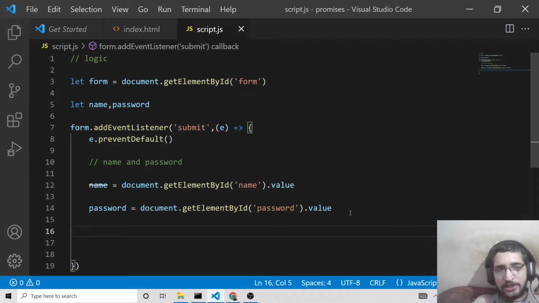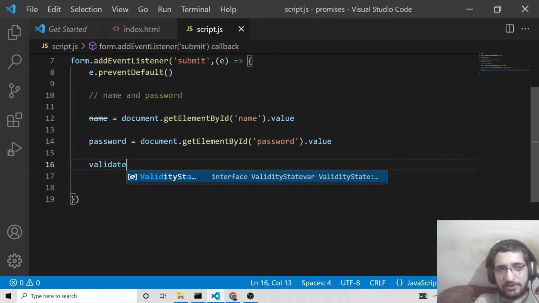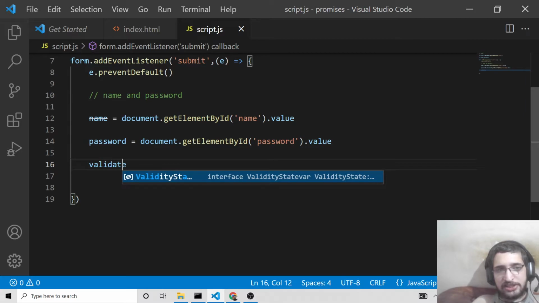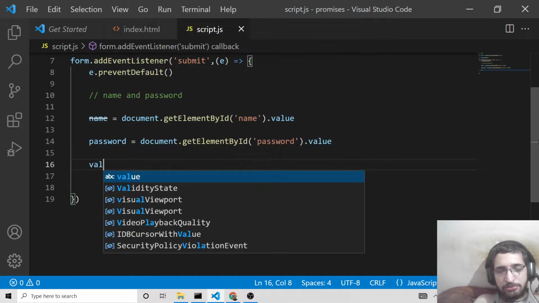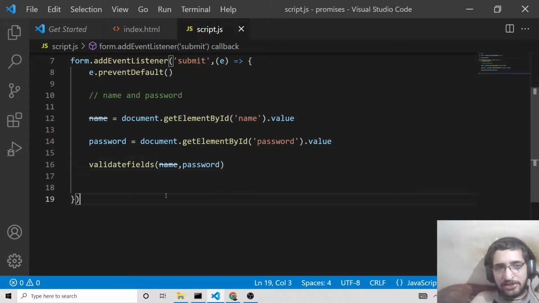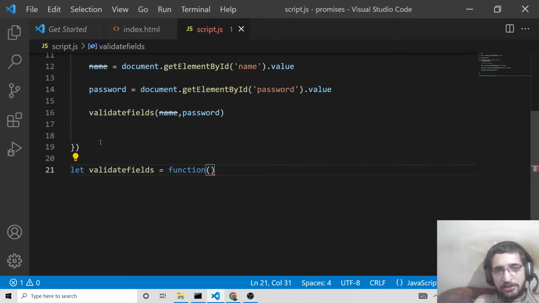After getting all the values, we need to assign a custom function which will validate for us. So validate. So we need to pass these values here. Let me assign this validateFields method, and we will pass name comma password. So this is a custom function that we need to make here, and right here we will make this function which is validateFields. So this will be a function which takes name and password.